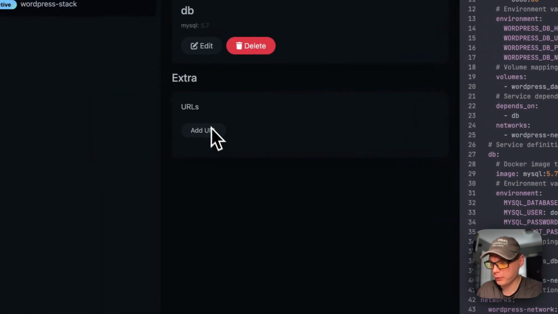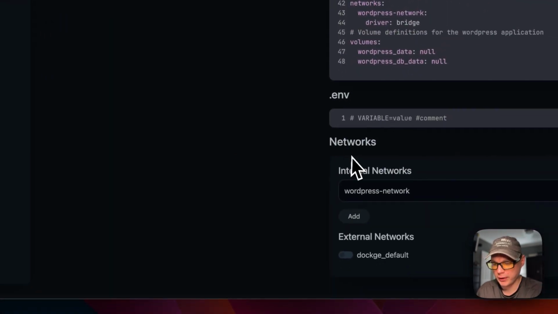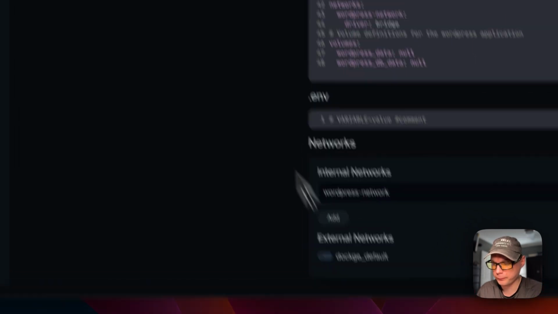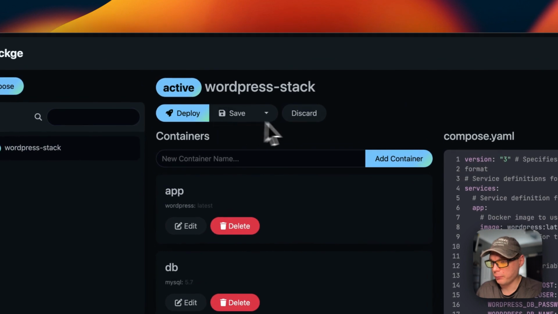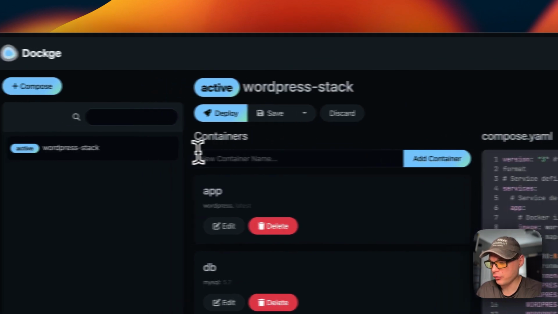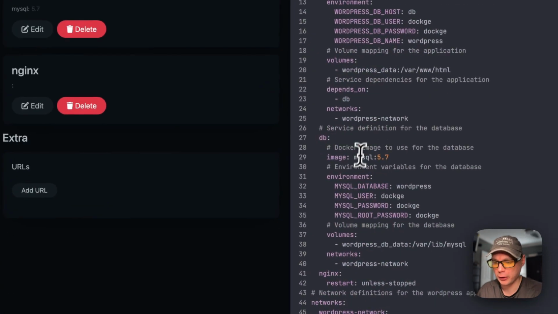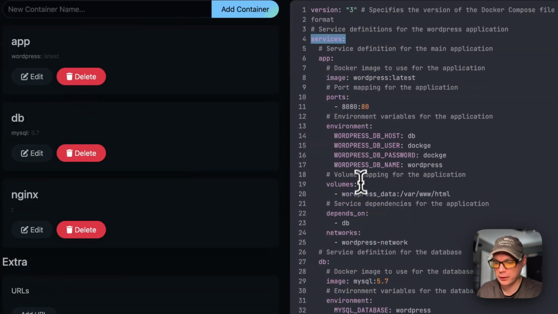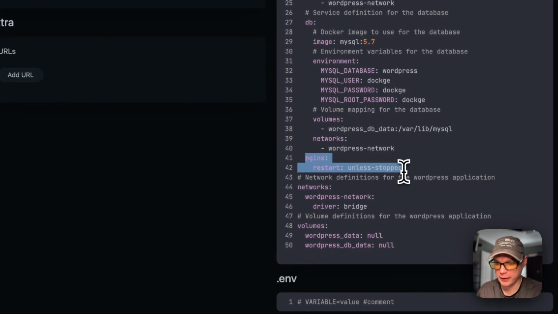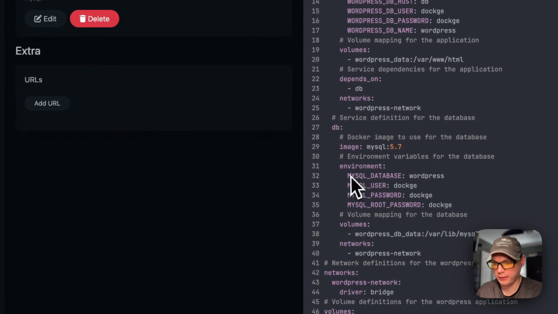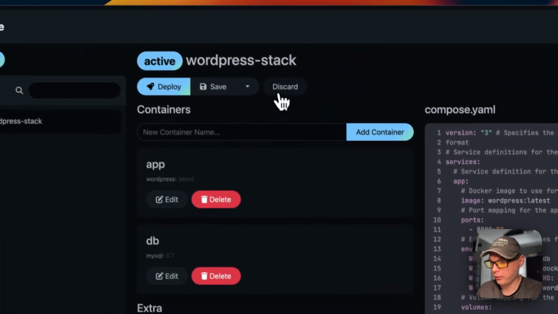You can come down here to URLs. You can add a URL. You can add environment variables. You can add networks, internal and external. So once you do that, you can also go over here and add a container to this underneath the services right here. You can see it right here now. So I'm going to go ahead and delete this. So it removed it out of the editor over here. So I'm going to discard.